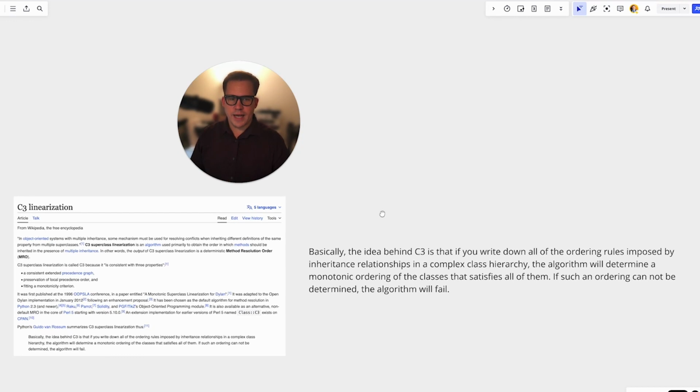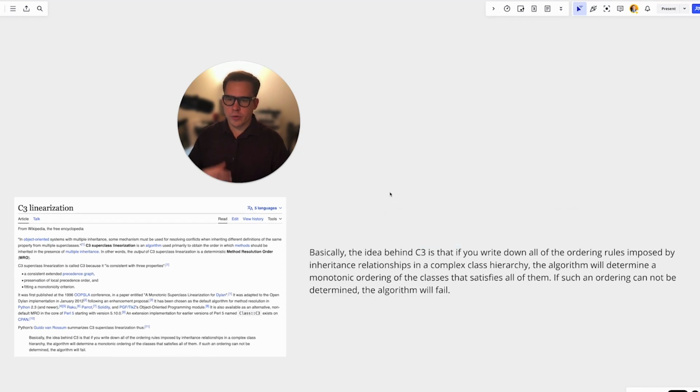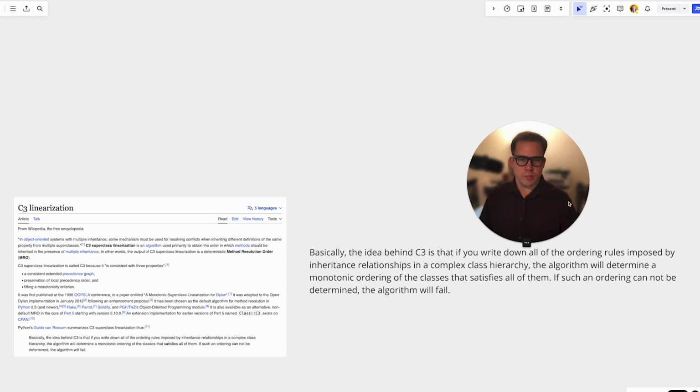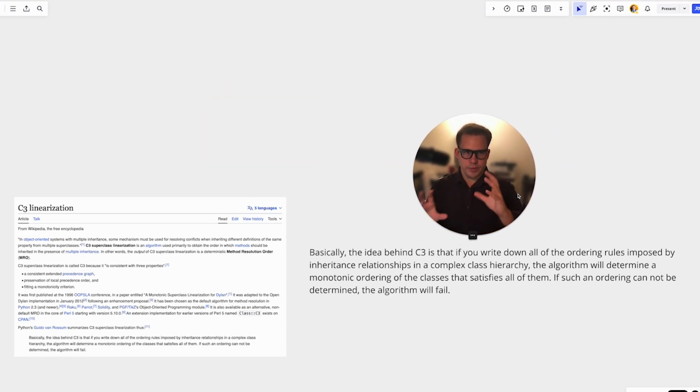And in essence, there's a quote here from Guido, who created Python. He said, basically, the idea behind C3 is that if you write down all the ordering rules imposed by inheritance relationships in a complex class hierarchy, okay, so there's some rules on how to order things, so we'll see one later, the algorithm will determine a monotonic ordering of the classes that satisfies all of them. So it'll kind of go from one to the other in a monotonic fashion. It won't circle around or anything like that. If such an ordering cannot be determined, the algorithm will fail. So that's the basics of C3.